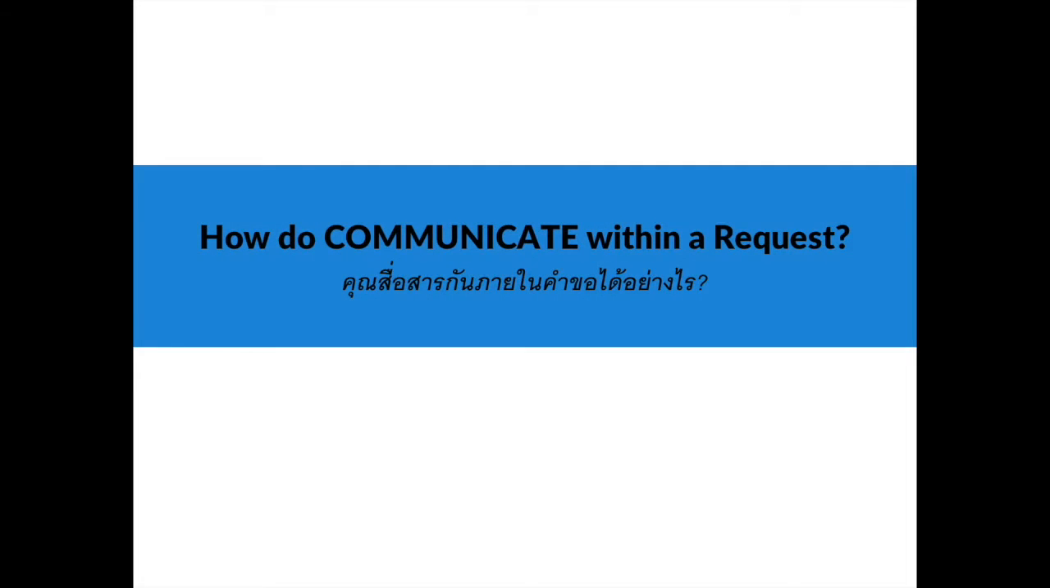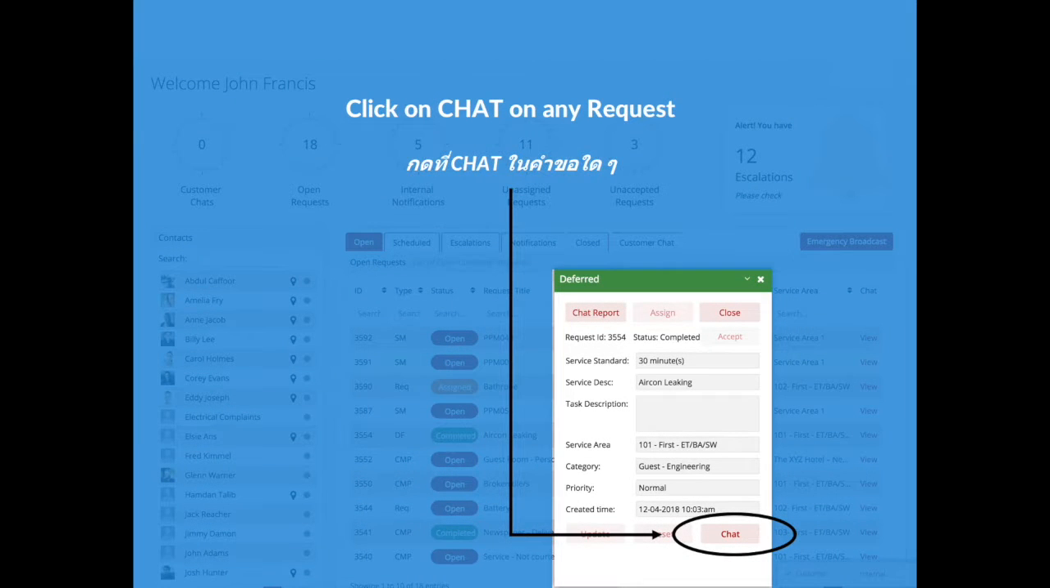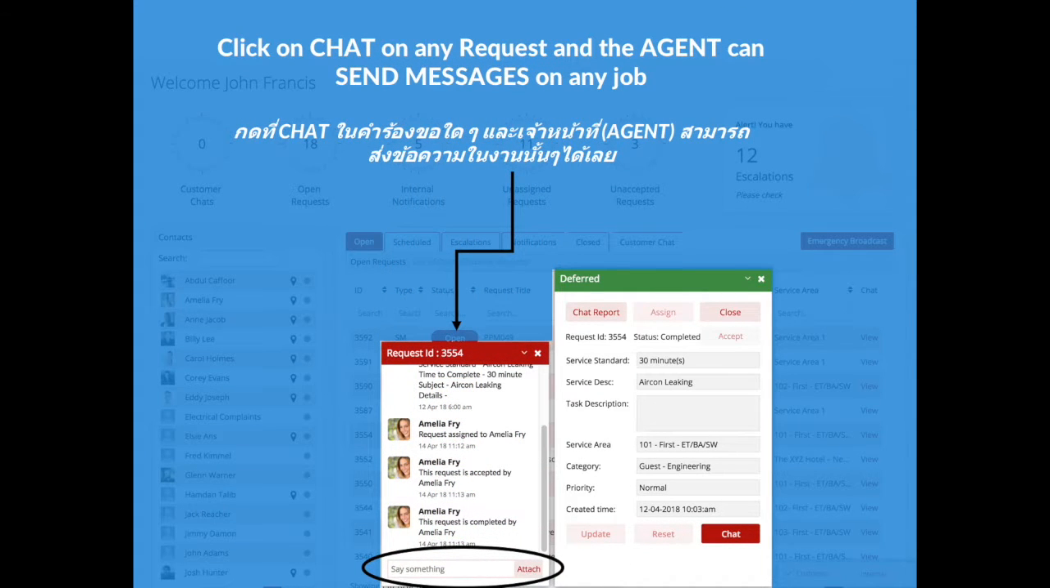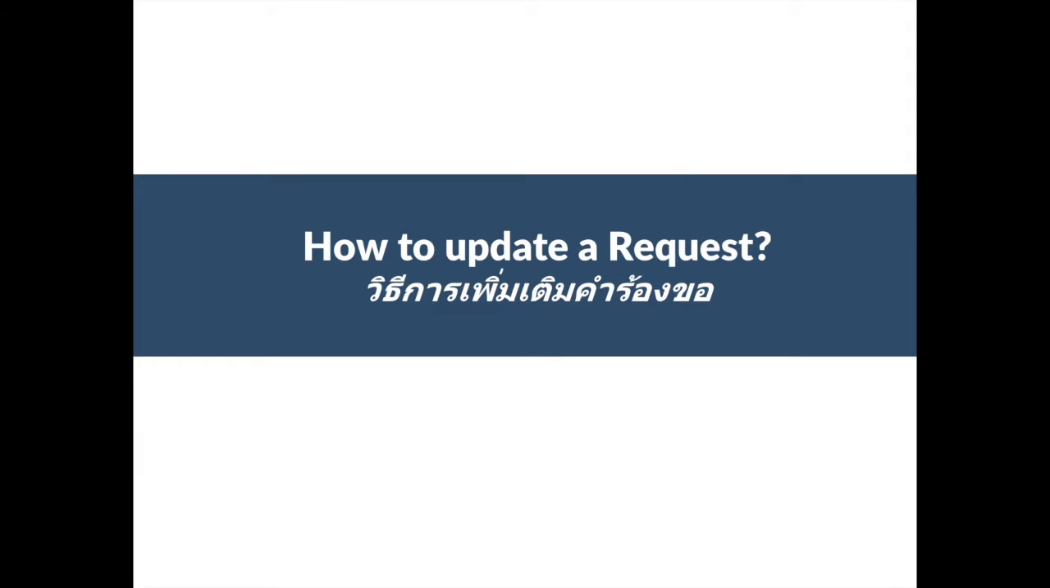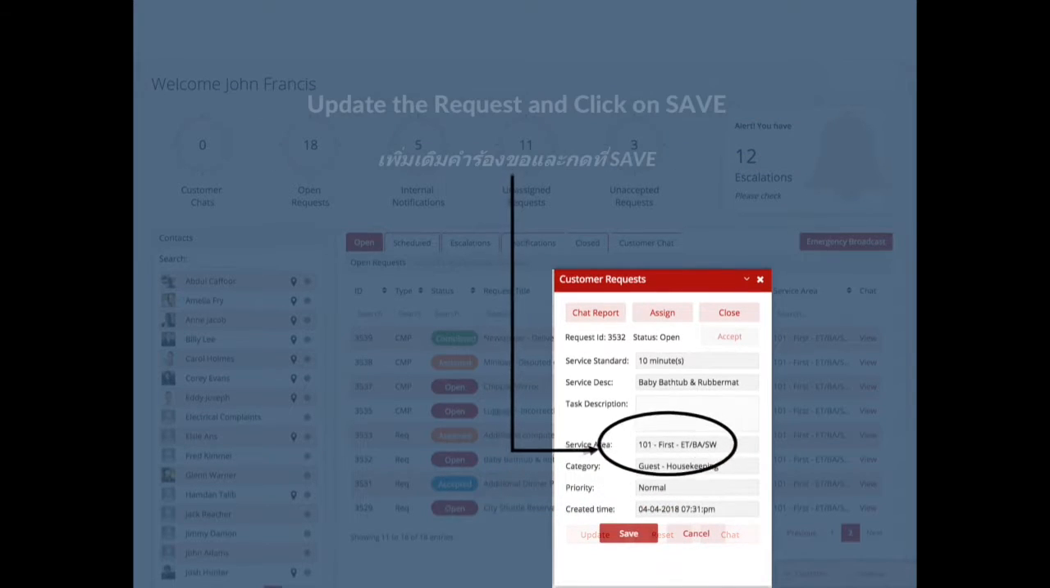MessageBox brings in team-level collaboration by allowing the assigned user, supervisors, and the guest center staff to communicate on each request using the Request Chat window. This allows everyone to know on a real-time basis what's happening on that request. You can update the details of any request by clicking on Update on any request which is in Open or Accepted status.